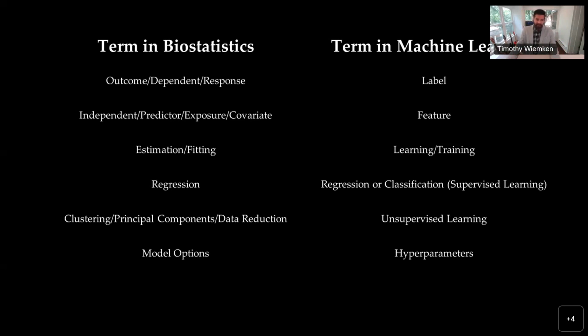In biostats, we have independent variable, predictive variable, exposure, covariate, and that's great for biostatistics because of a lot of the assumptions that we have for different models. Independent variable, for example, the variables on the right-hand side of our regression model need to be independent of each other. It's part of the assumption of these models. In machine learning, we call those features because we don't really have those assumptions that we have to meet. So you won't really see these terms necessarily used in machine learning so much. In biostats, we may fit a model, estimate a model. We call that training or learning in machine learning.